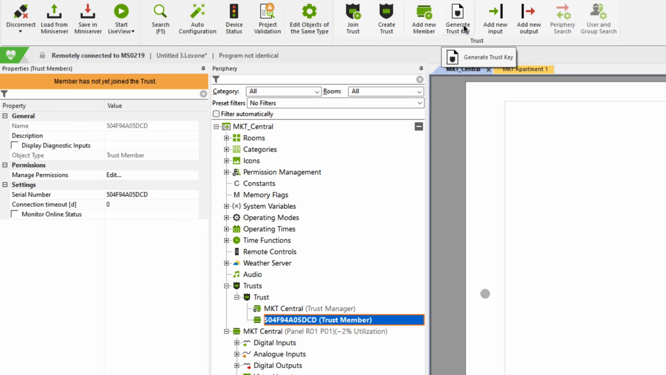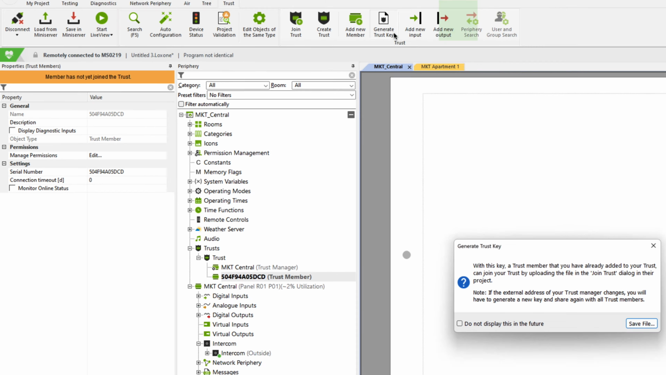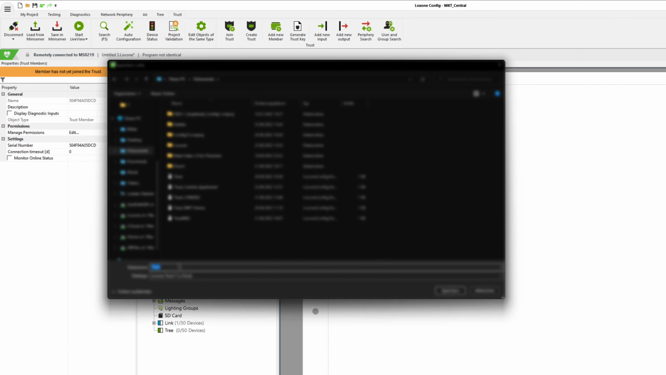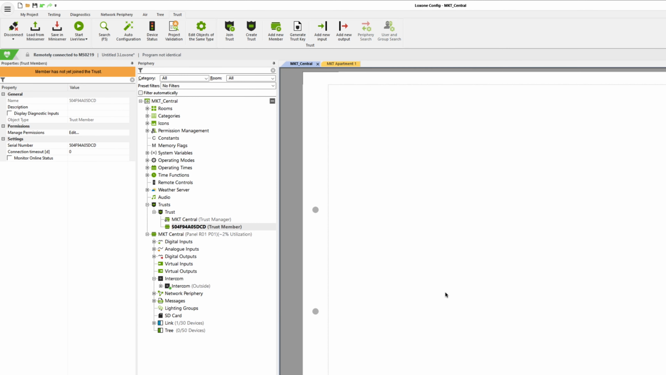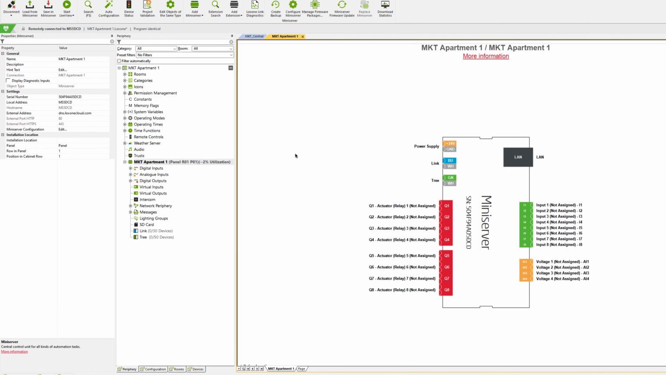In the next step, a trust key must be generated to enable the participant to join the trust. First, click on the trust in the peripheral tree of Loxone Config. Then click on Generate Trust Key in the menu bar at the top. This creates a key file that needs to be saved. This file is about to become important. Now, we save in the central mini-server and switch to the apartment mini-server, which still has to join the trust.